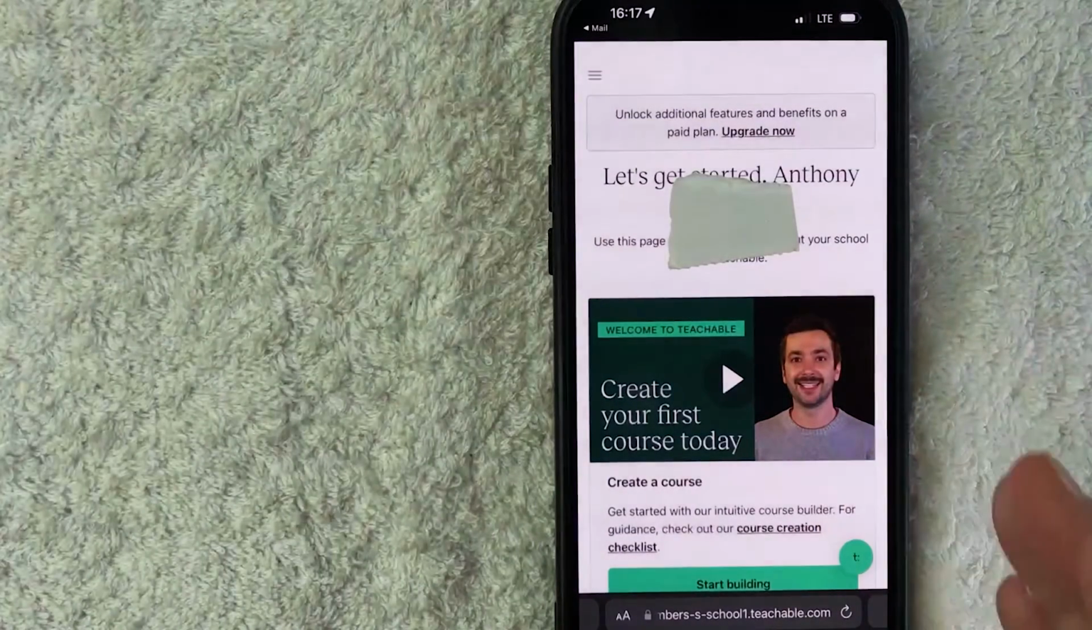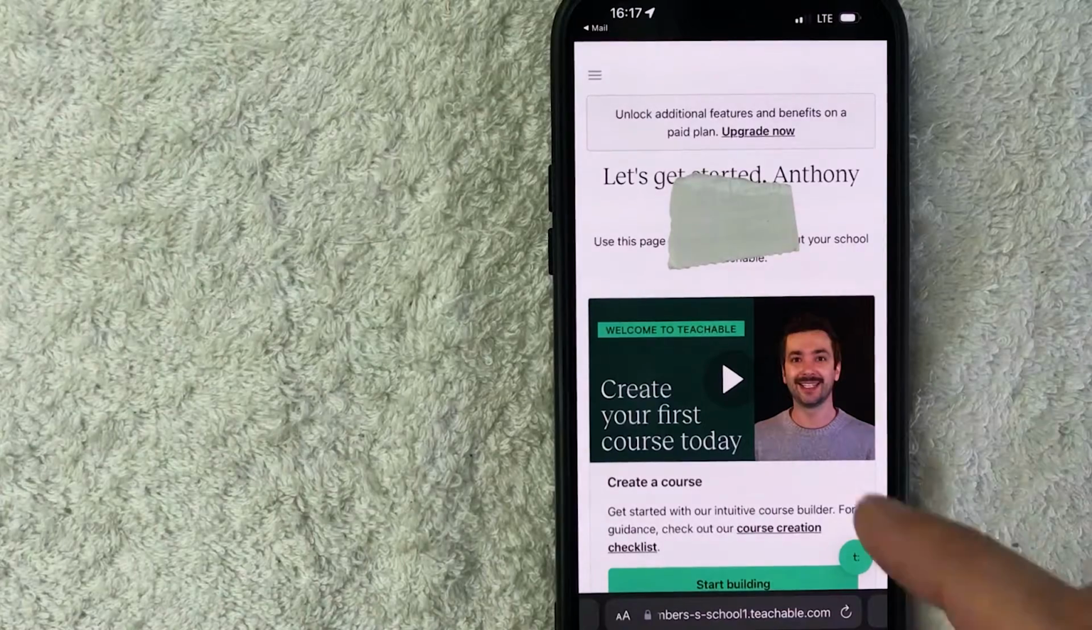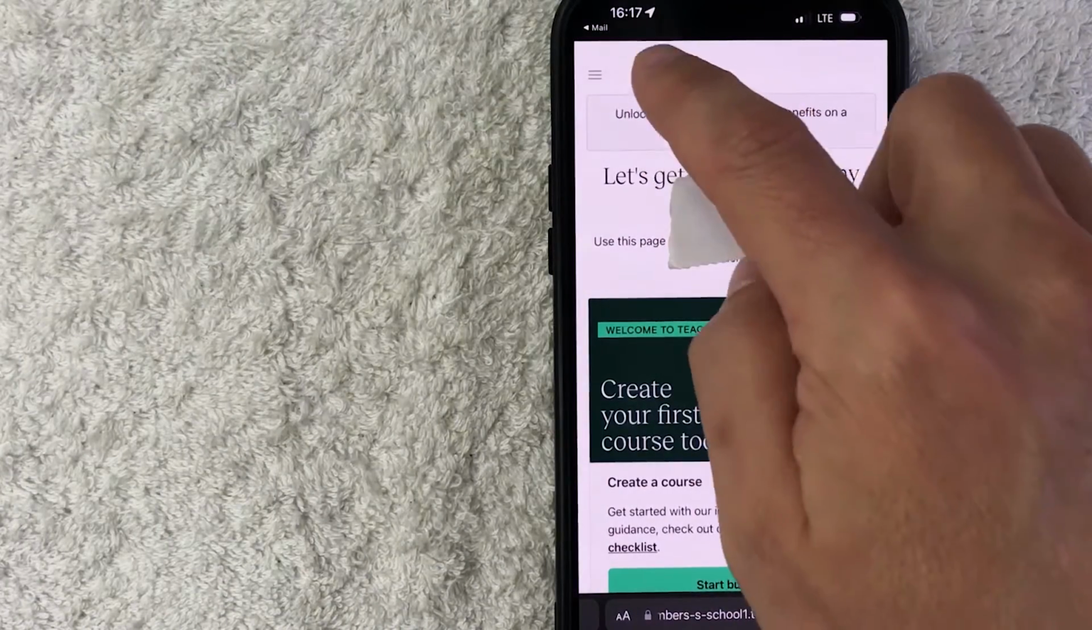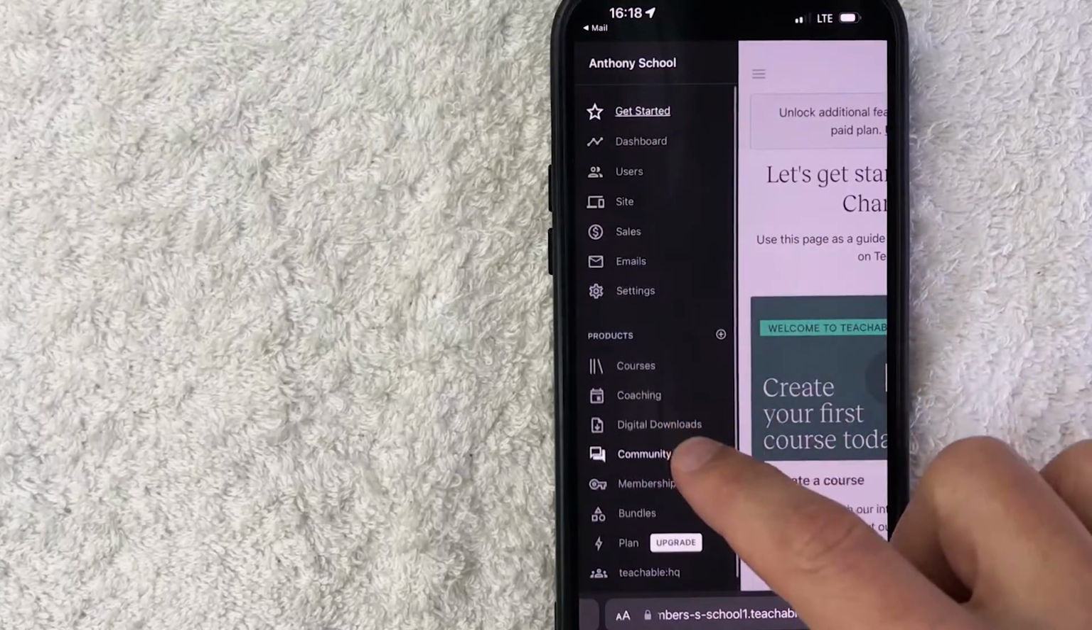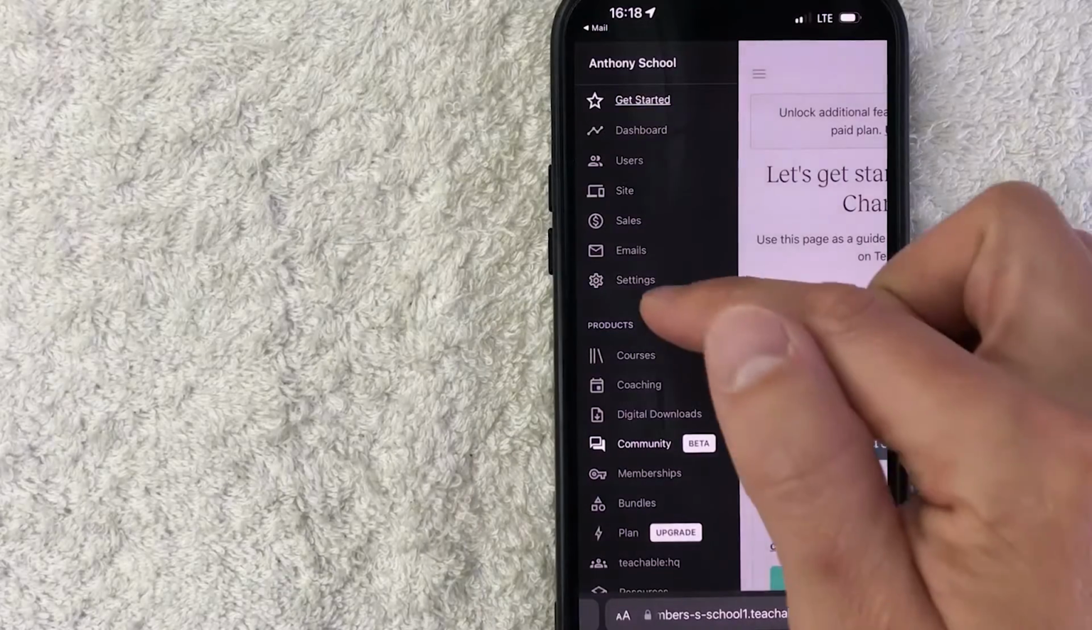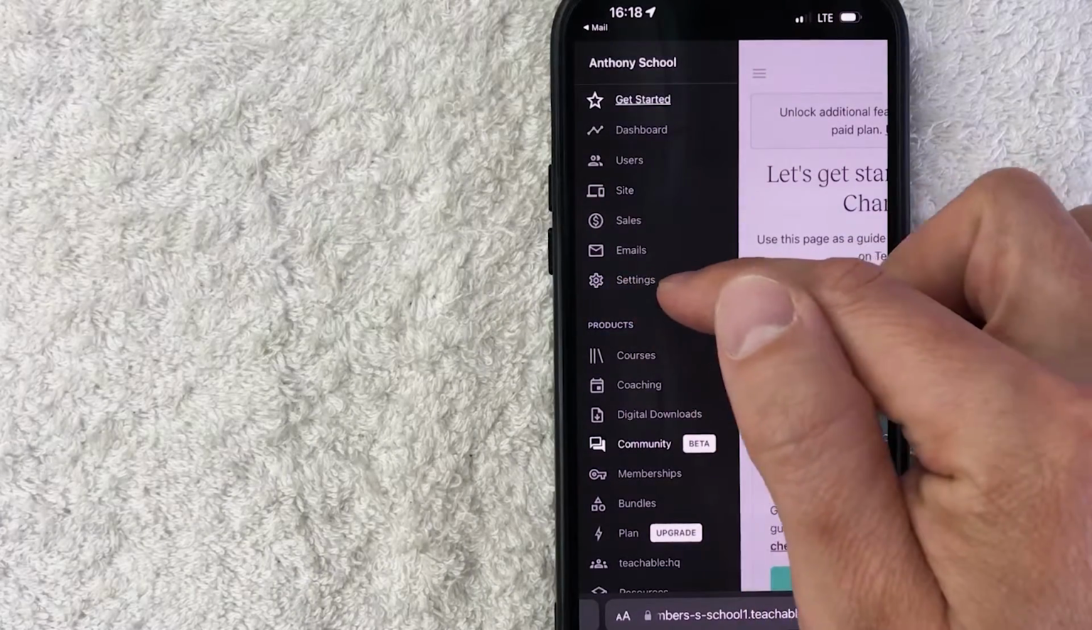Once you've logged into your Teachable course account, first, what you're going to need to do is click on this hamburger menu here on the top left, these three horizontal lines. Once you do that, you're going to see a drop-down menu. And in order to set up your payments so you can receive your money from Teachable, you need to click on the settings button. It's right here next to a gear icon.